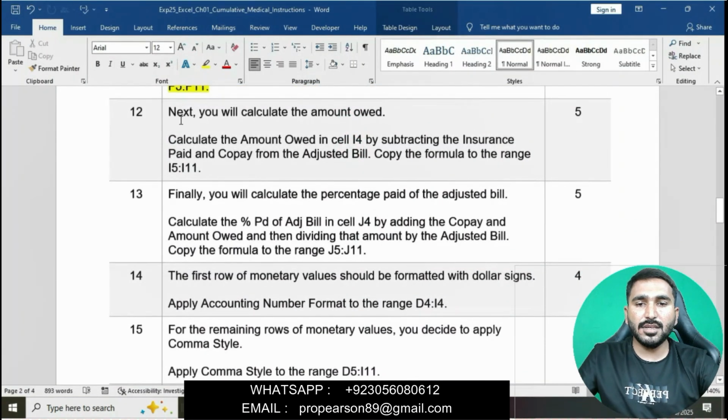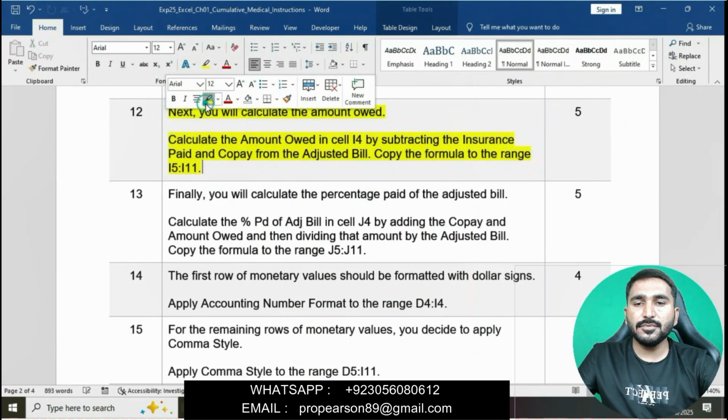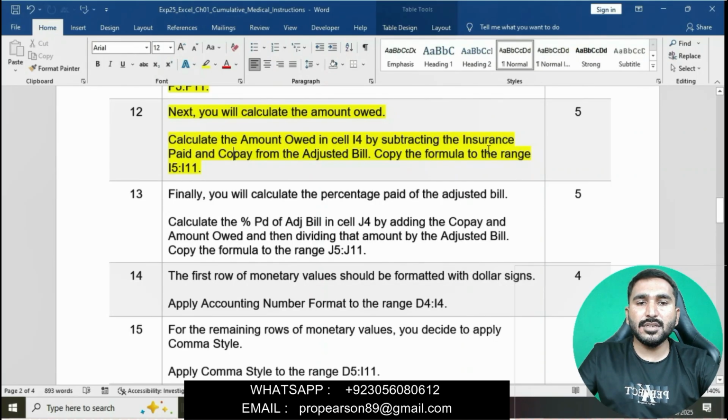The next question is question number 12. Next you will calculate the amount owed. Calculate the amount owed in cell I4 by subtracting the insurance paid and copay from the adjusted bill. Copy the formula to the range I5 to I11.